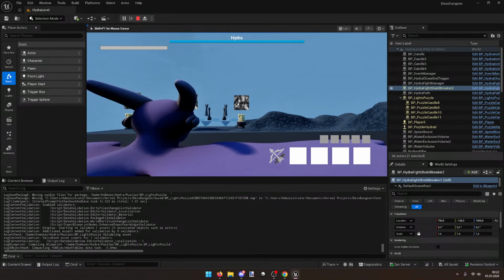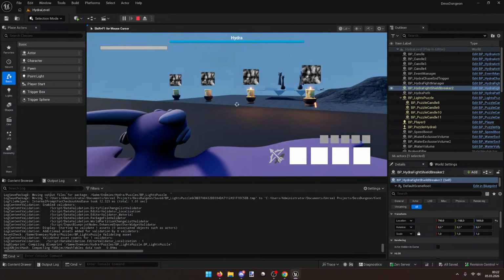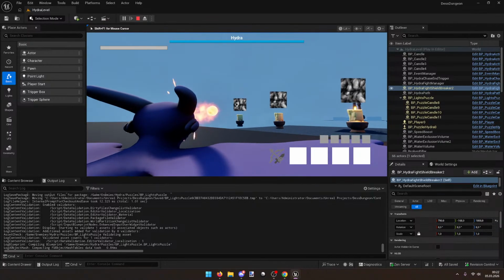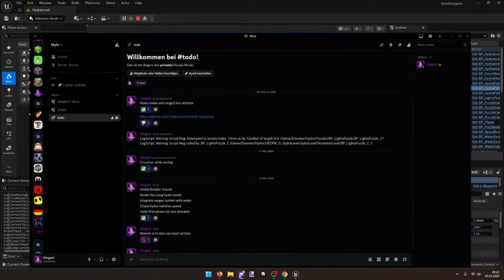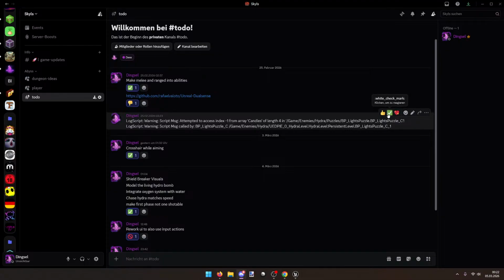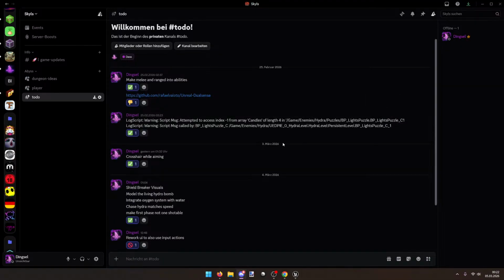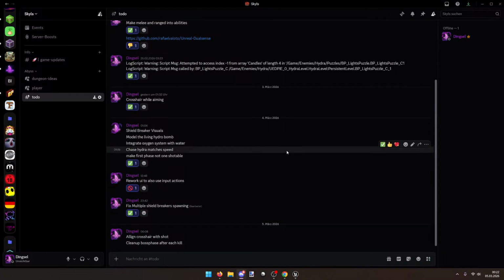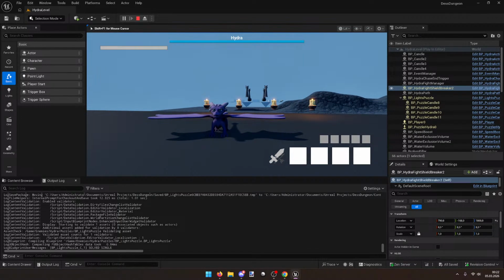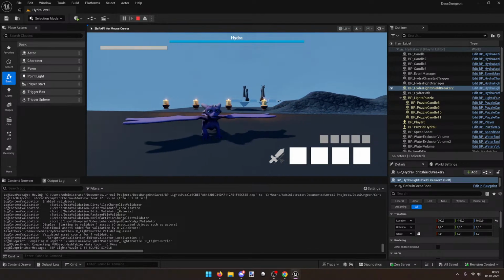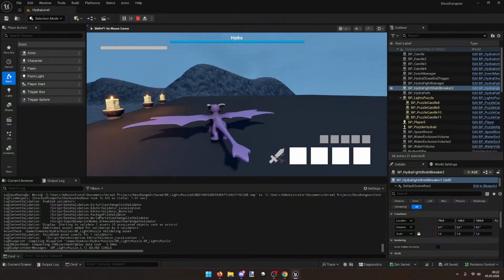Meaning if we now test this, no error on this side and no error on this side, and the puzzle is still solvable. And we can mark this as complete. Okay, guys. That's some progress, I guess.